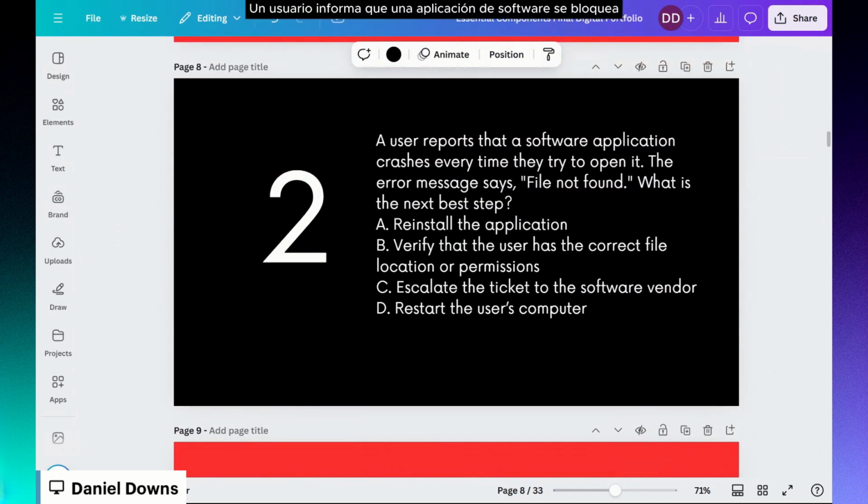A user reports that a software application crashes every time they try to open it. The error message says file not found. What is the next best step? A, reinstall the application; B, verify that the user has the correct file location or permissions; C, escalate the ticket to the software vendor; D, restart the user's computer.